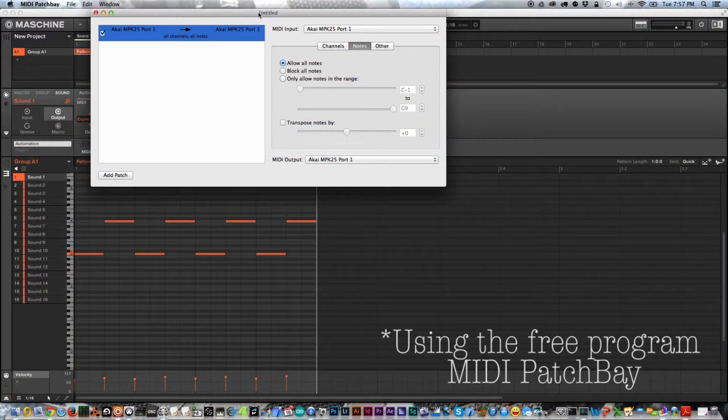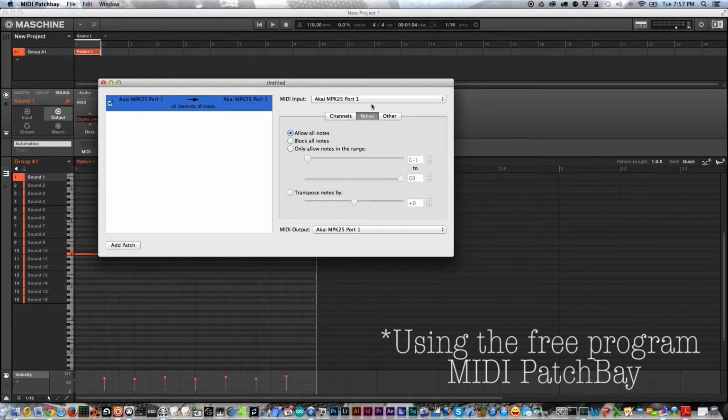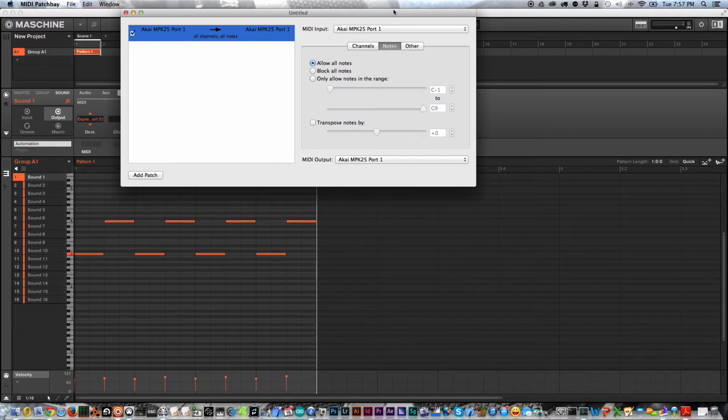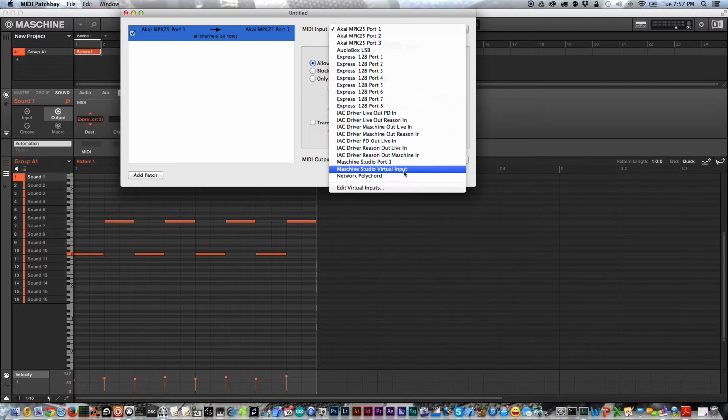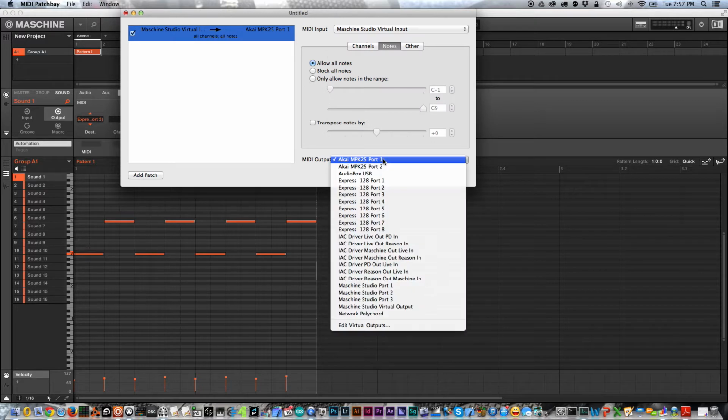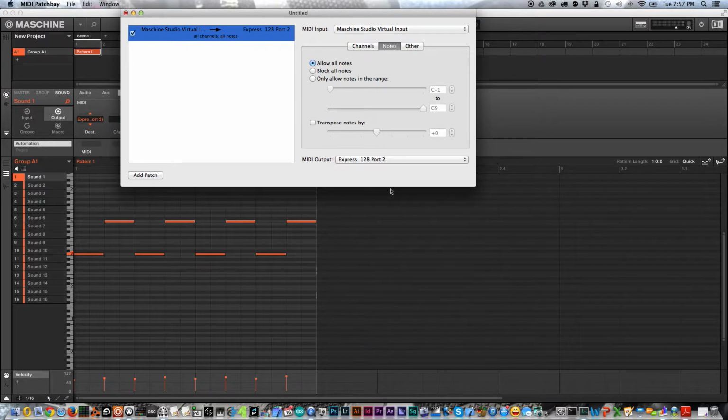The first thing you'll need to do is make sure that you are sending the proper MIDI notes from the Maschine, so virtual input. Then, if you have the MC-909 plugged into the computer, make sure you know where that is. In my case it's Express 128 port 2. That's a large MIDI interface that I have. It should look something like that: all channels, all notes.